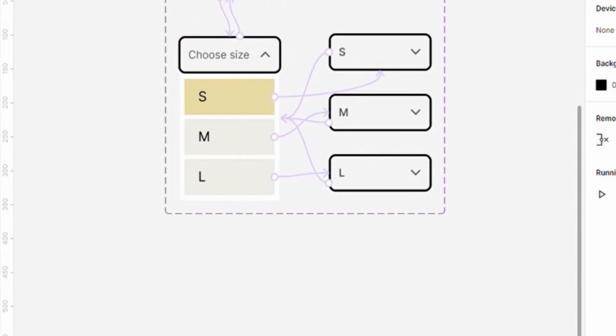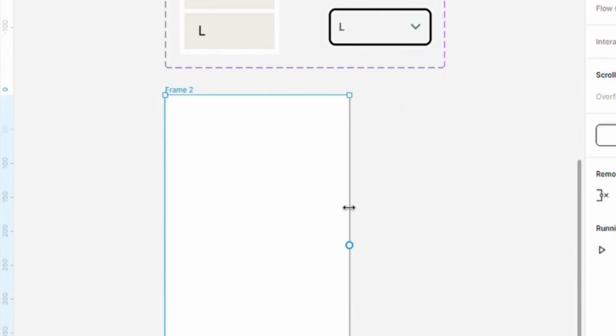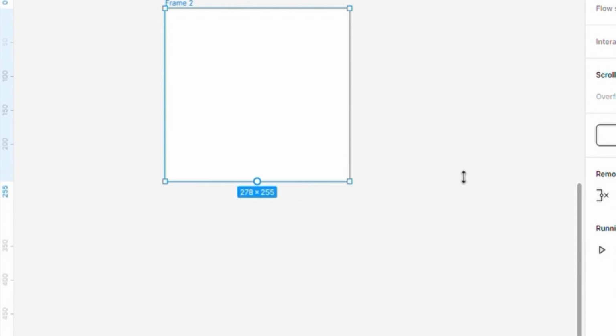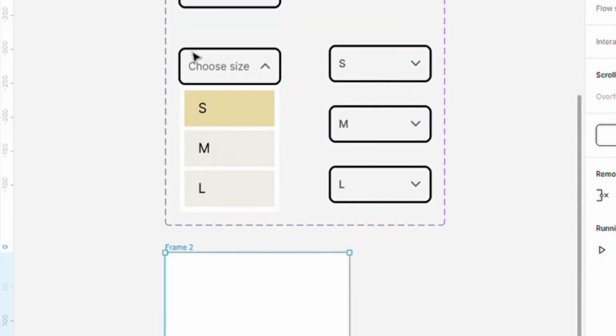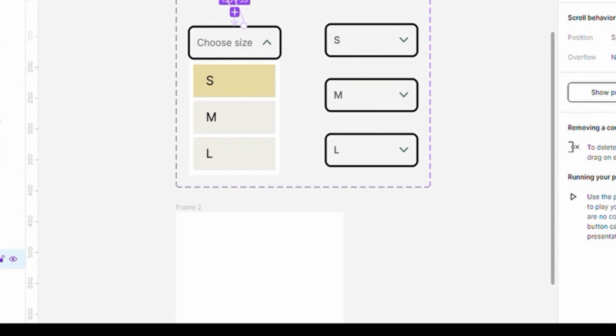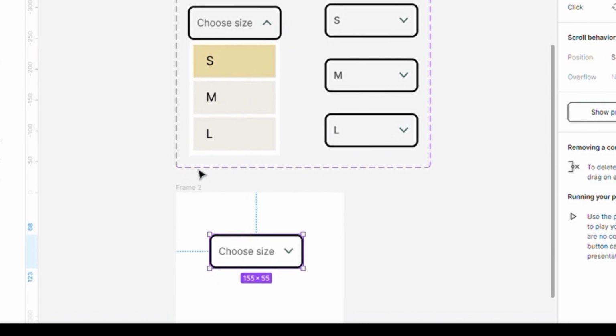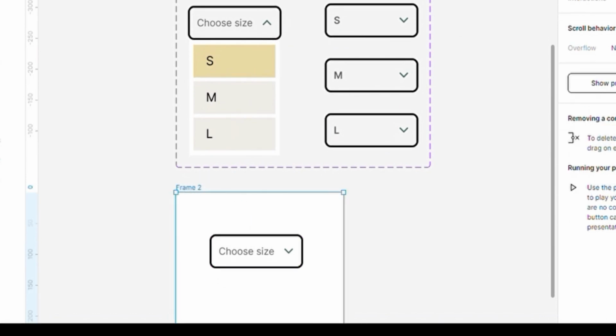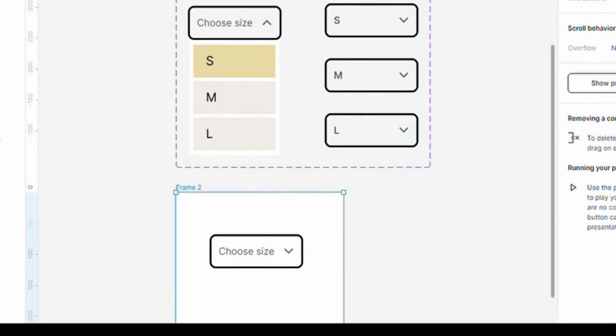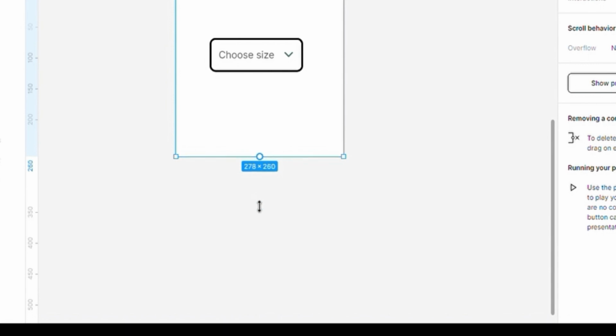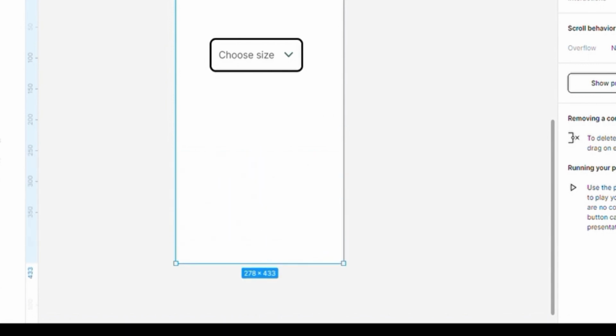Now let us test the prototype. Add a frame. Hold Alt, click and drag this one and select this frame, play prototype. So now if I click on it, okay, the frame is too short. We need to make it lengthy.